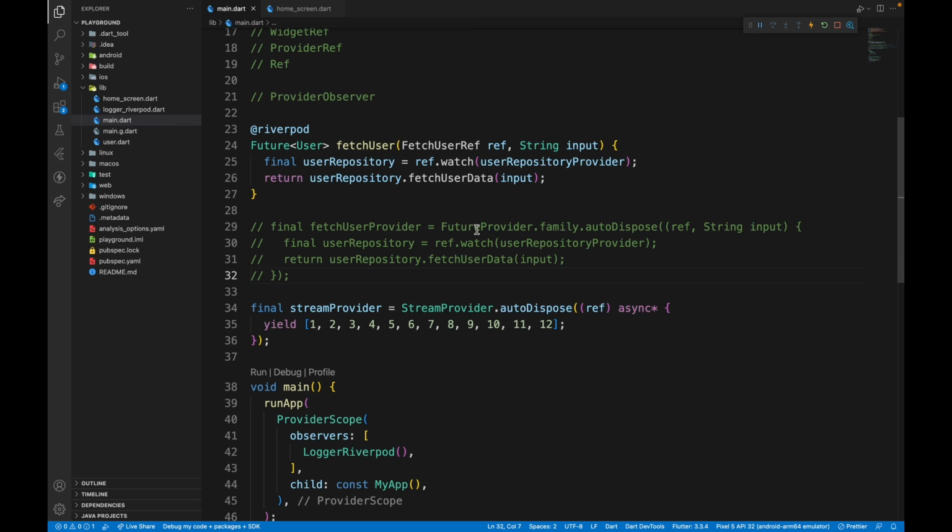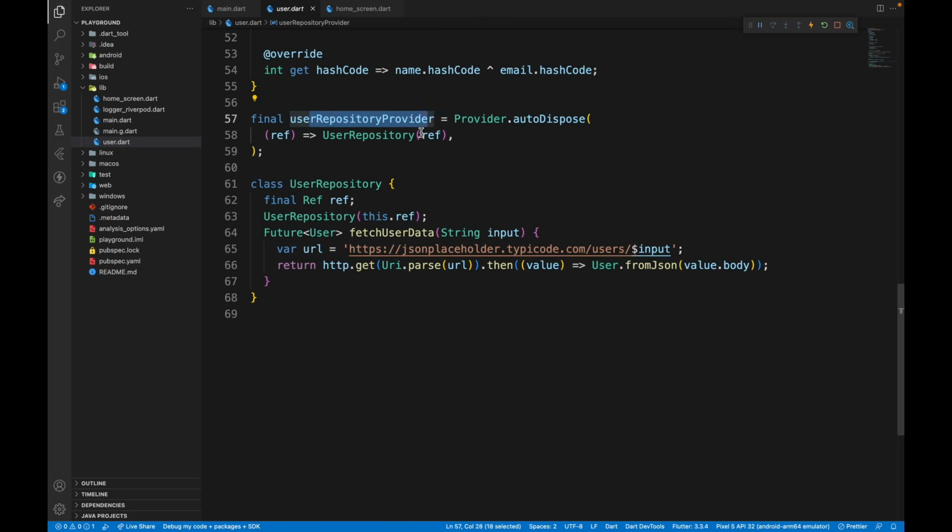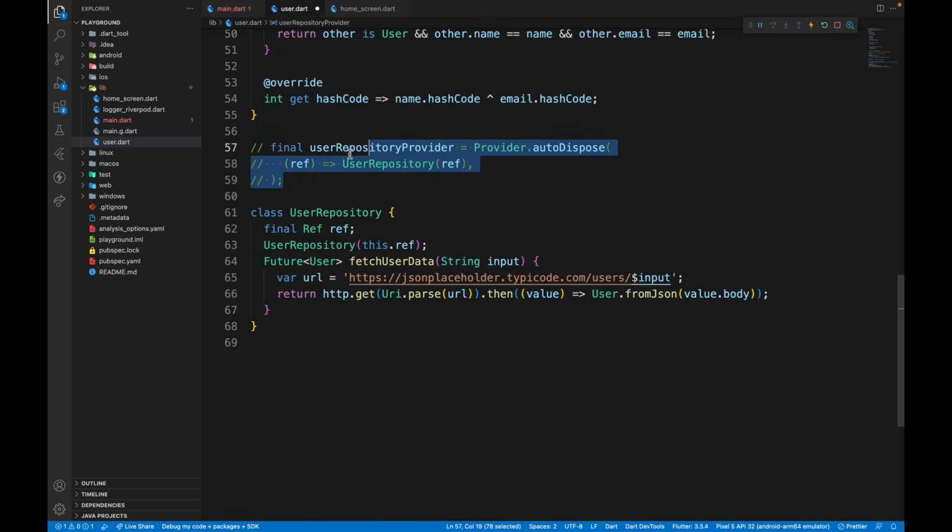Now let's try to do the same thing. Of course, if you want, you can compare the syntax. This is much more intuitive because it's a function. Now let's go to the user.dart file and we have our user repository provider. Let's try to write the code for the same.